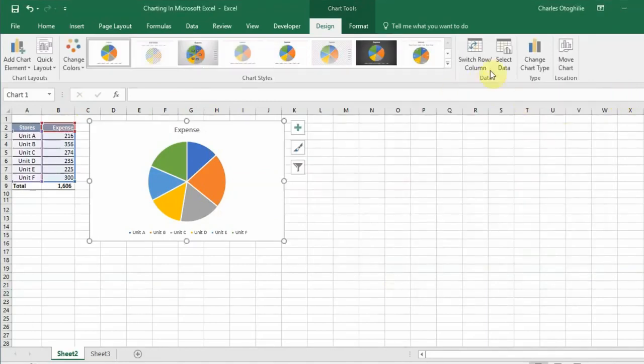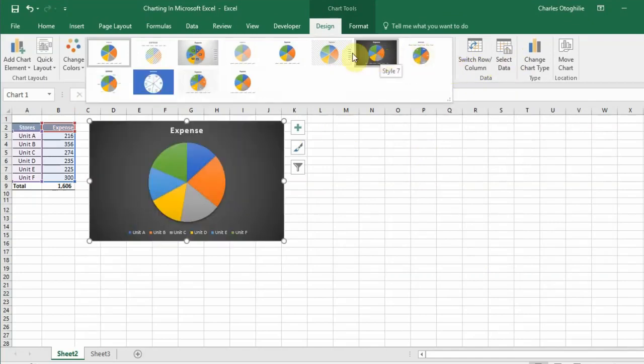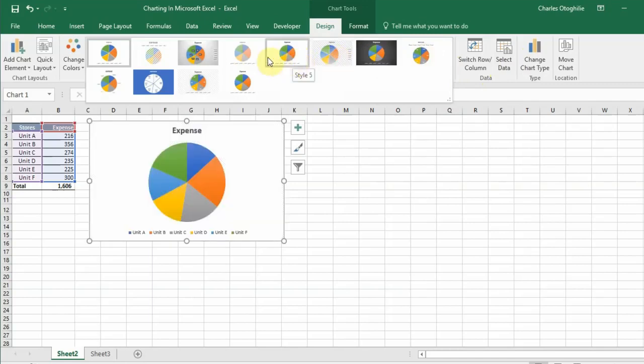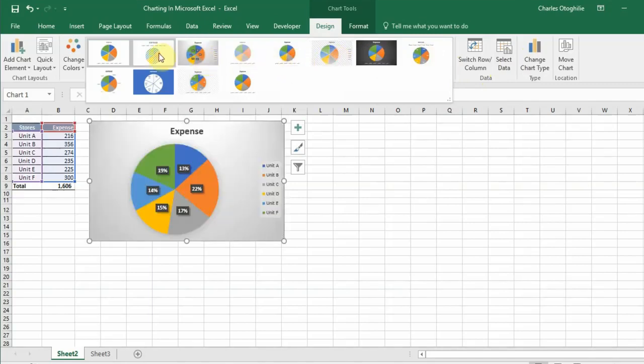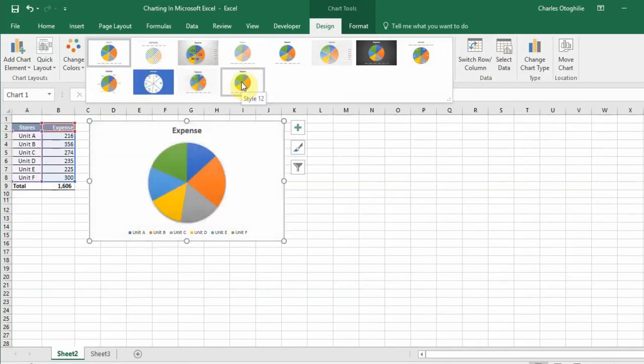So that's it for select data. Switching is what we try to do inside here, so this is more ideal. You could come into chart styles and pick any of these that may suit your choice of charts, and then implement them.